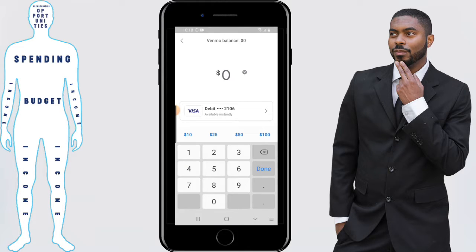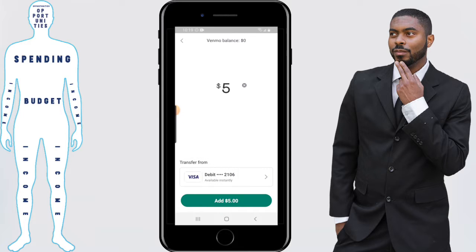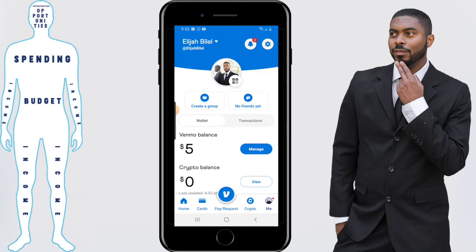Decide how much you want to transfer. I'm going to transfer $5. I'll click on Next, then click on Add the Money. And boom, $5 has now been added to my account. That covers the process of how you add money on Venmo.